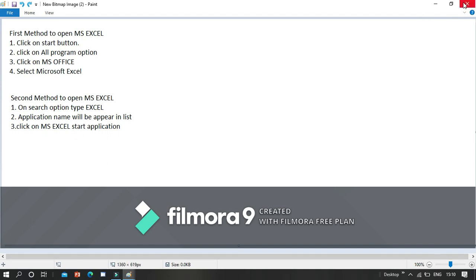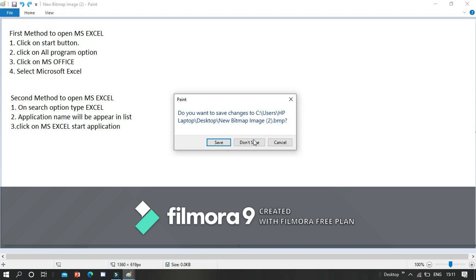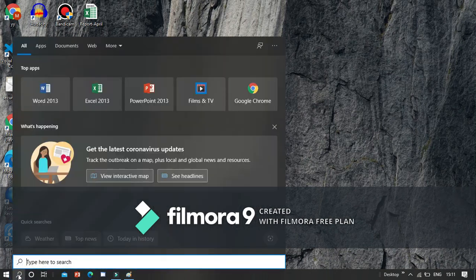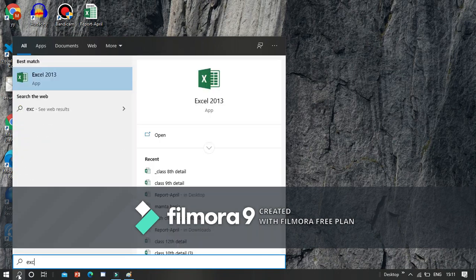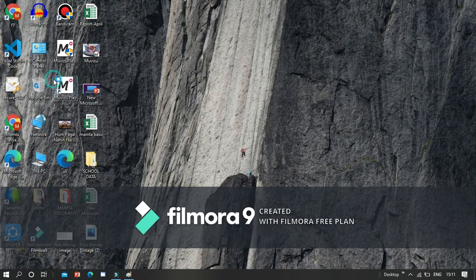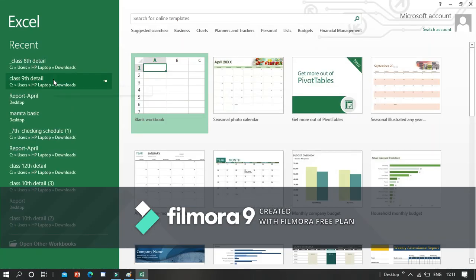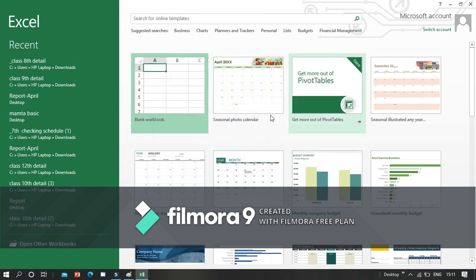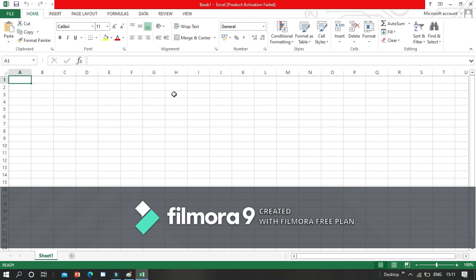Let me show you. This one is the taskbar, and here is the search option. You can type here Excel. As I type Excel, the MS Excel application will appear here. You can double click on it and the application will start. This is the first appearing screen and here is the Excel blank book. Click on Excel blank book and your Excel file is created.